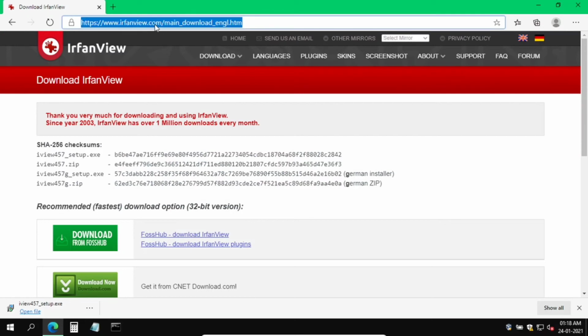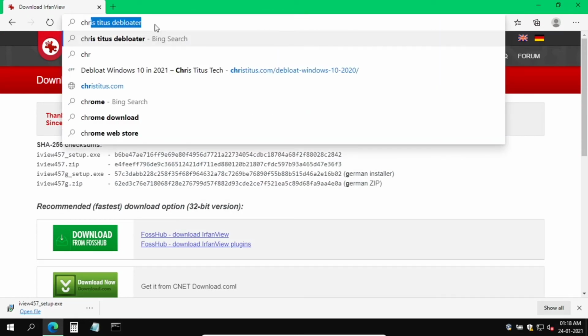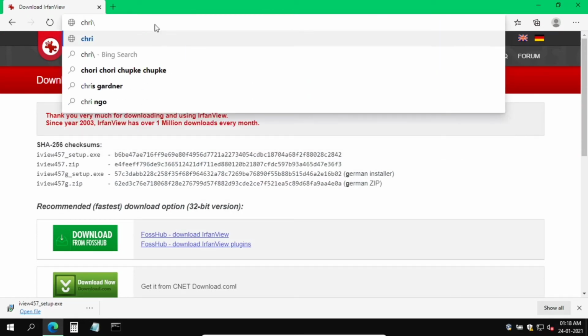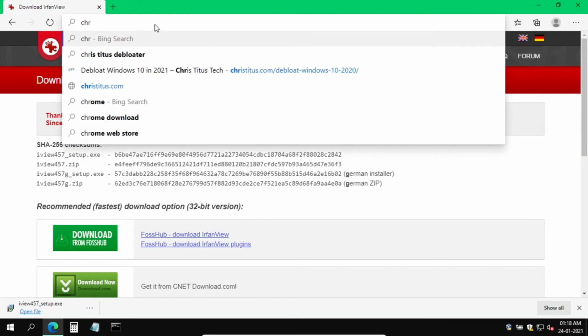So this is a good image viewer rather than using Windows Photo and image viewer, which is much slower and bloated.